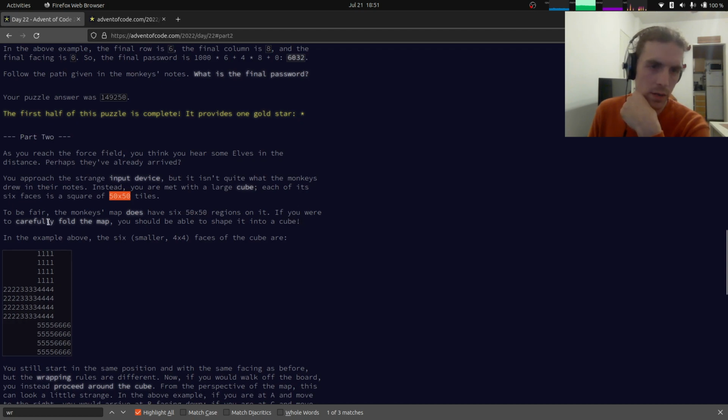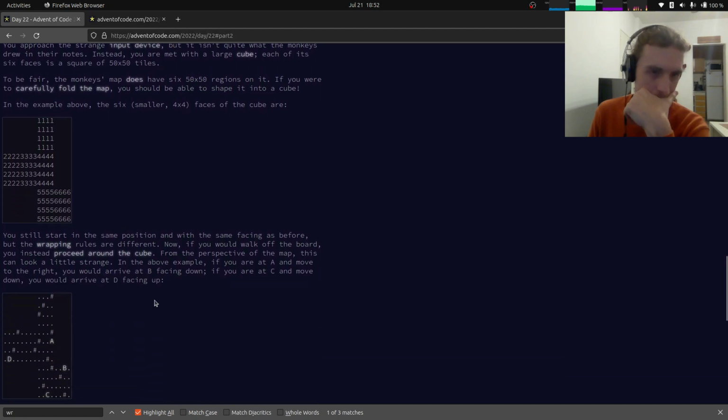If you were careful to fold the map, you should be able to shape it into a cube. In the example above, the 6 smaller 4x4 faces of the cube are these. You still start in the same position and with the same facing as before, but the wrapping rules are different. Now, if you would walk off the board, you instead proceed around the cube. From the perspective of the map, this can look a little strange.